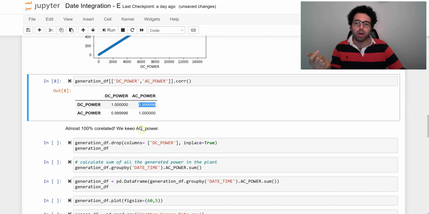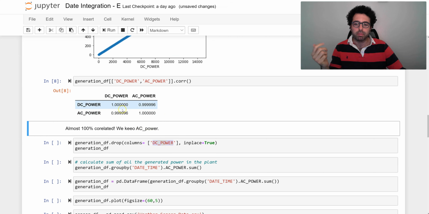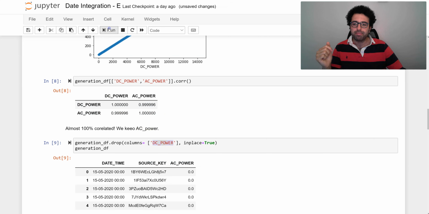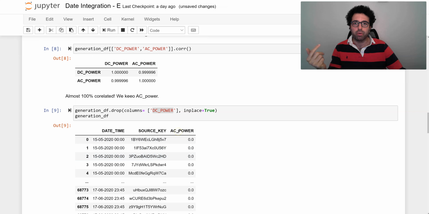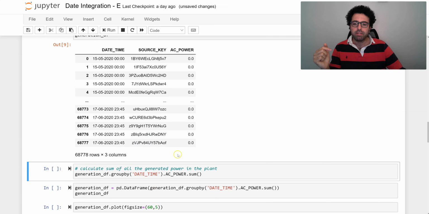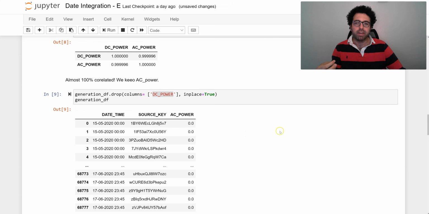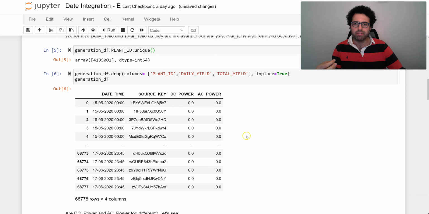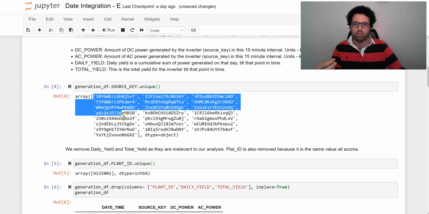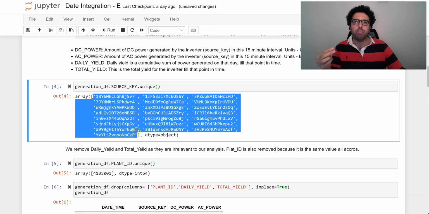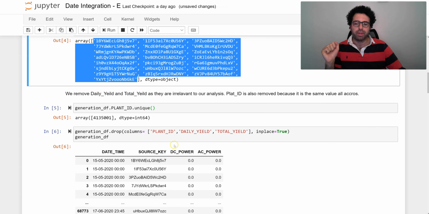So we go ahead and drop the DC power and we keep AC power. So now we only have the AC power for these sources. The next thing we want to do is calculate the amount of electricity that was created at each time, and sum up all of those inverters. There were 22 inverters, if you remember. We want to have one number for that specific time frame.